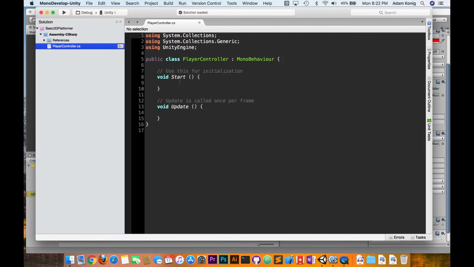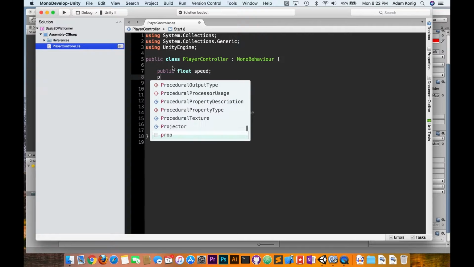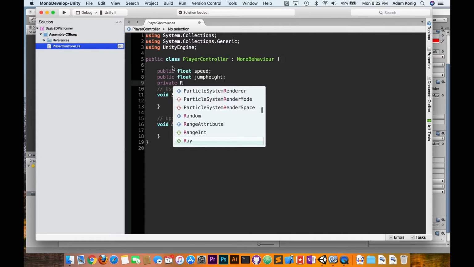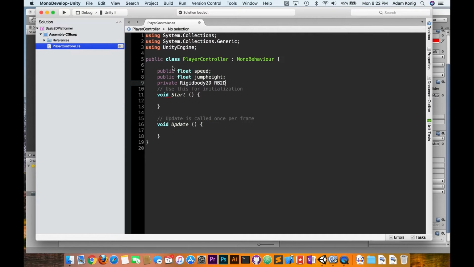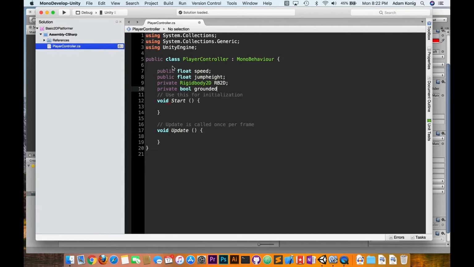And so first we're going to declare a few variables. First off, we're going to declare a public float and we're going to call it speed. We'll declare a second public float and call it jump height. We'll also declare a private variable that's a Rigidbody2D that we'll call RB2D. We'll also make one more private bool that we're going to call grounded to see if the player is grounded or if he's in the air.